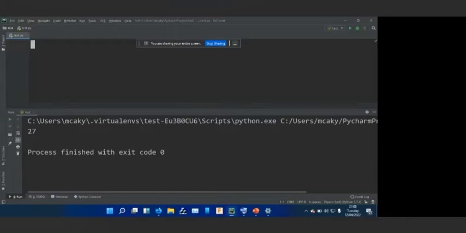With that said, in today's class we are going to be covering arithmetic operators in Python. Arithmetic operators are operators that are used to perform mathematical operations like addition, subtraction, division.